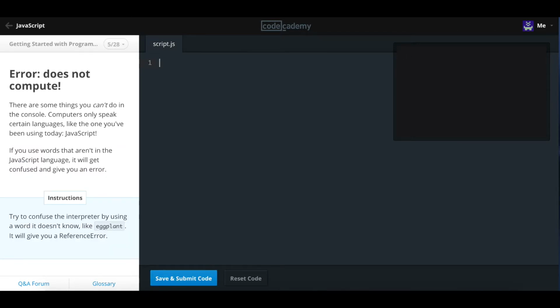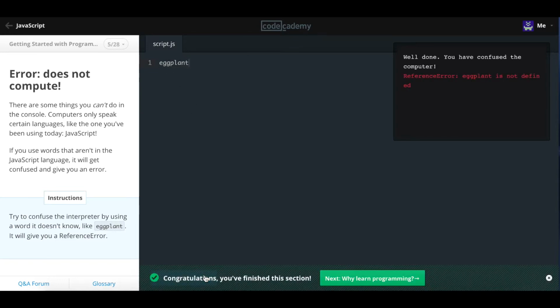Now, what happens if you just type in a word without any quotes around it? For example, eggplant. Well, you get an error. The problem is that eggplant without quotes is meant to represent a variable. However, you haven't given eggplant a value yet, so the computer doesn't even know what eggplant actually means. Later in this course, you will learn about variables, but for now, we're just going to keep continuing on.